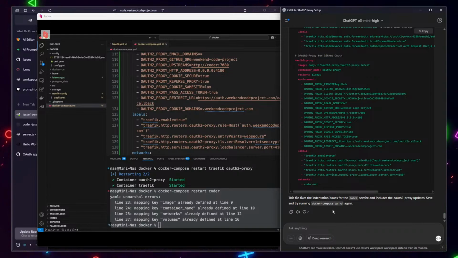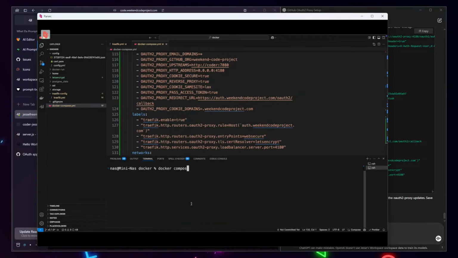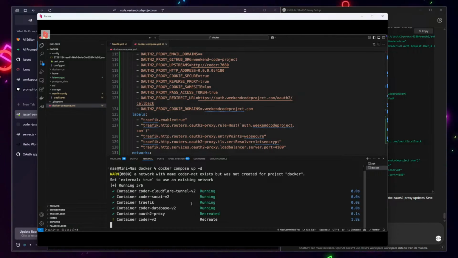All right, so let's just do this now. Clear. Docker compose up -d. All right, so now it's just going to restart all the Docker containers.